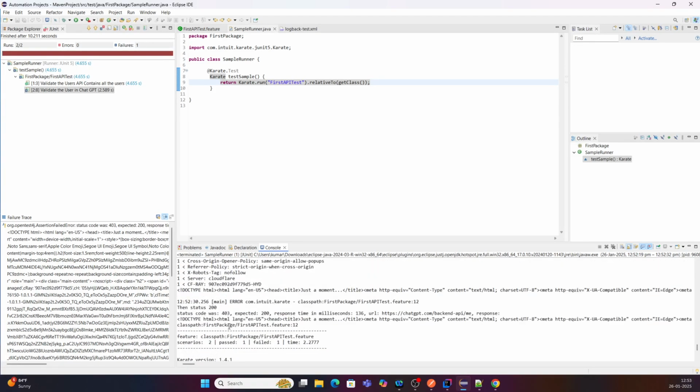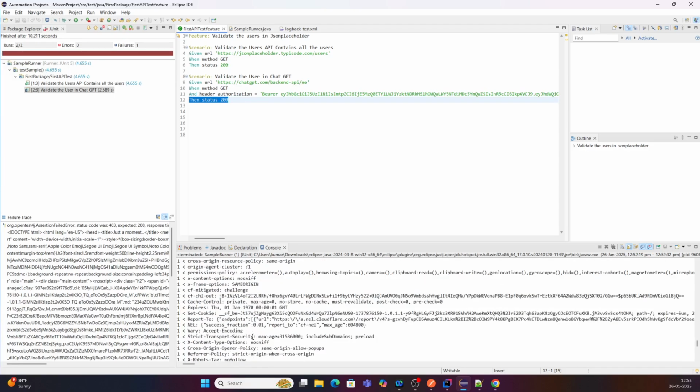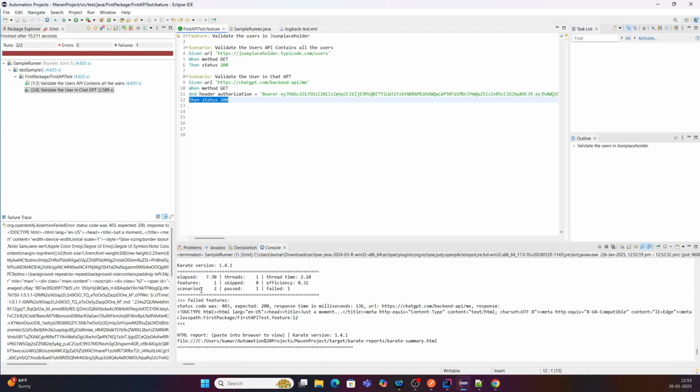Now in the second API, my second API is failed. The reason is here: status code was 403, expected is 200. I am expecting a 200 status code, but this API is giving the 403 response. That's why it is failed. So you can see in the report, I ran two scenarios. One is passed and one is failed.